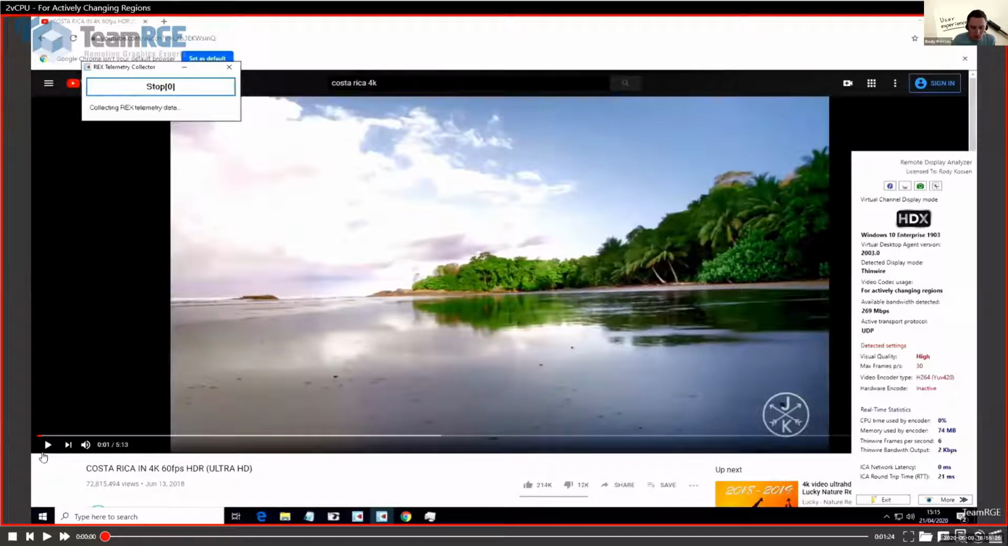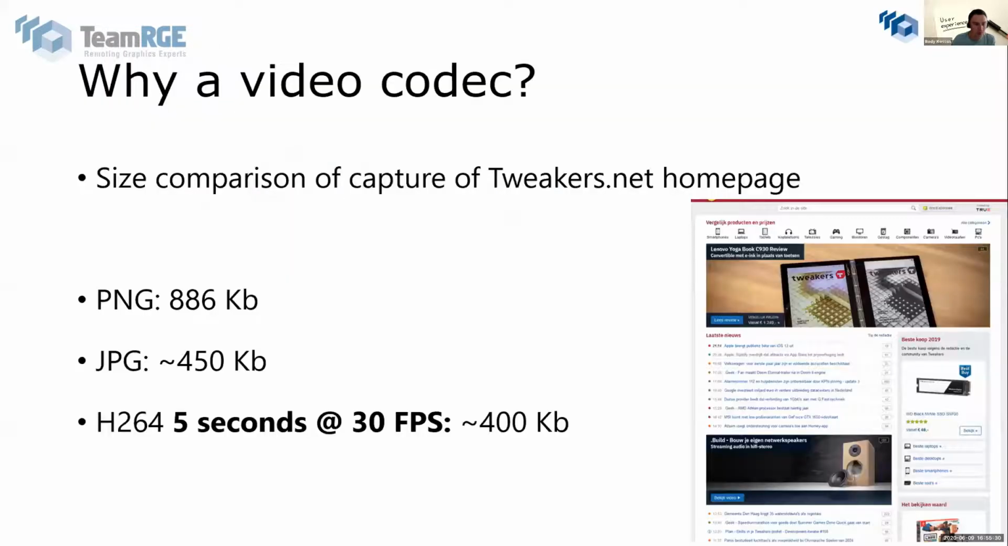So why do we need a video codec? As you saw in the previous video, you have many frames per second. And to do a good quality over a low bandwidth connection, you need compression.